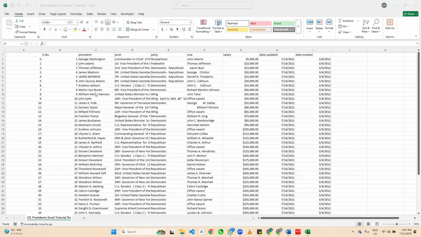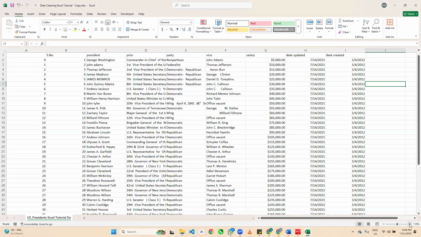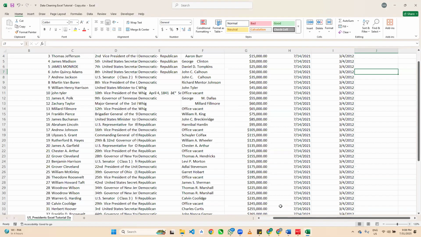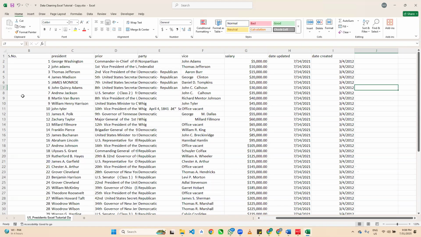So let's start with our step-by-step cleaning. What's the first thing we are going to do here? The first thing, like I said, let me increase the size. I think we should increase it a bit. Okay, I think it's better.